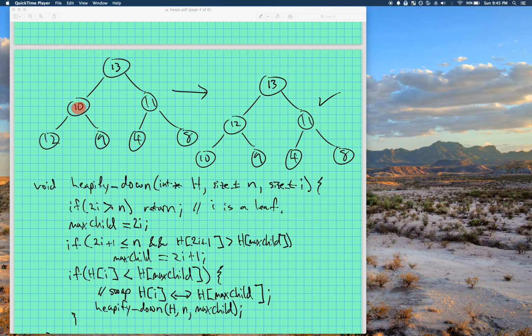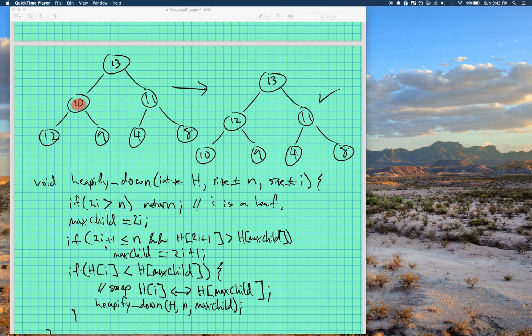So if this doesn't return, that means it has children, right? We're going to say the max child is 2i, so the max child is the left. Then we check if 2i plus 1 is less than or equal to n, so this also has to be true, and h of 2i plus 1 is greater than h of max child. Let's go back to this example.